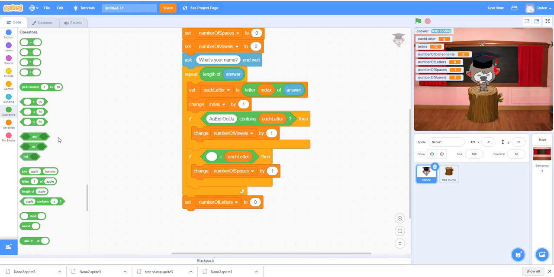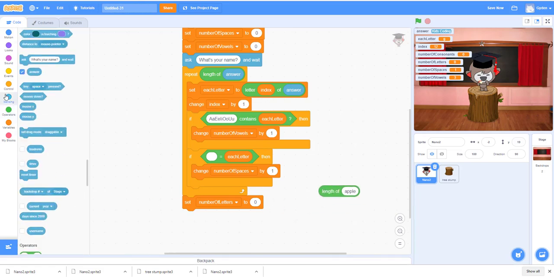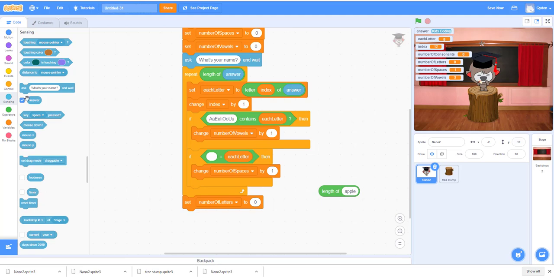You remember we have something called length of, right? So what we can do is say length of the answer. The length of the answer is 11, because it's K, 1, 2, 3, 4, 5, 6, 7, 8, 9, 10, 11, including the space in the middle. So we want to subtract the space, so then we'll know how many letters there are.